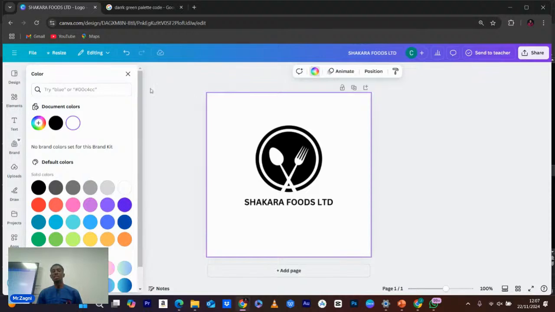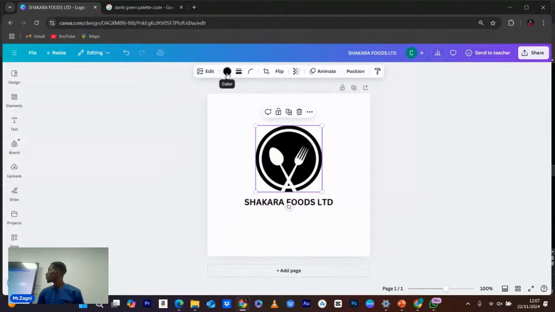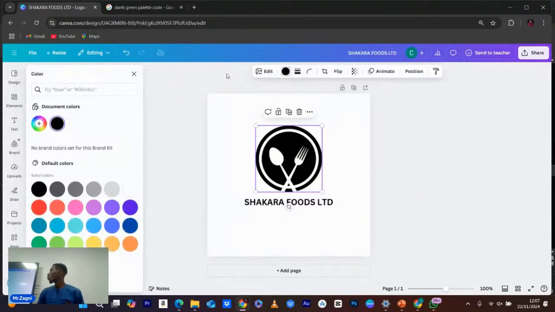For you to get the colors to change for this design, you click on the image. Once you click on the image, just by the top you see color. Have you seen it? Then you click on color. Then these are the default colors that we have. Can you see them? These are all the default colors that we have.